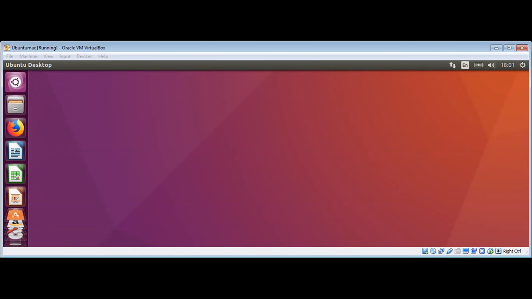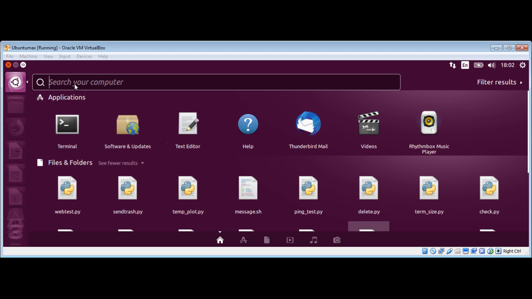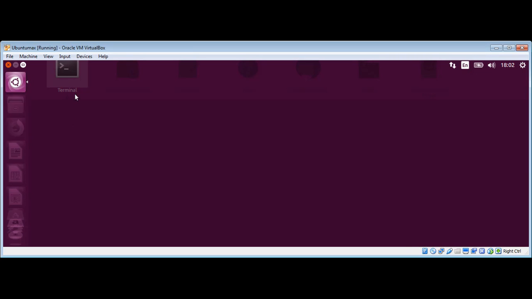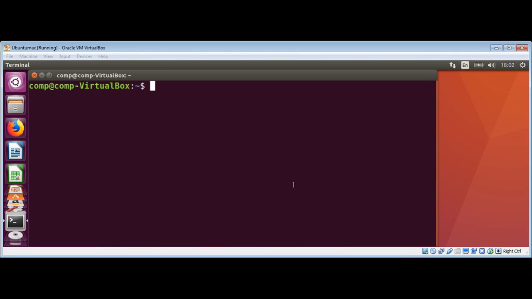In this video, we will learn how to download and install Chrome browser on Ubuntu Linux. We need to open a terminal on our Ubuntu machine. You're going to type terminal in search and click on our terminal to open. We have our terminal open.